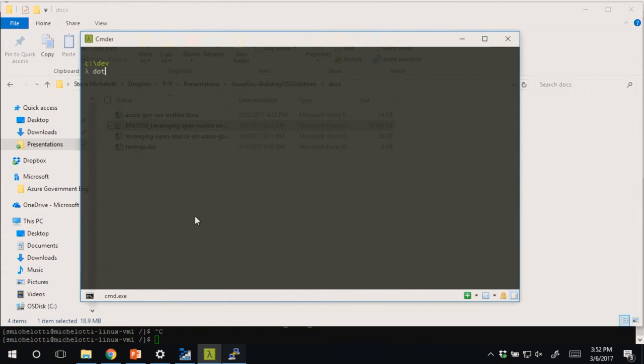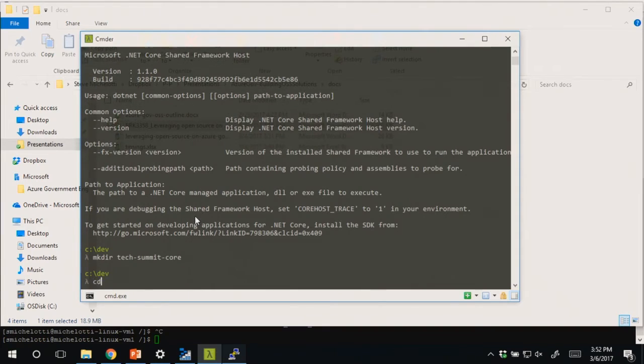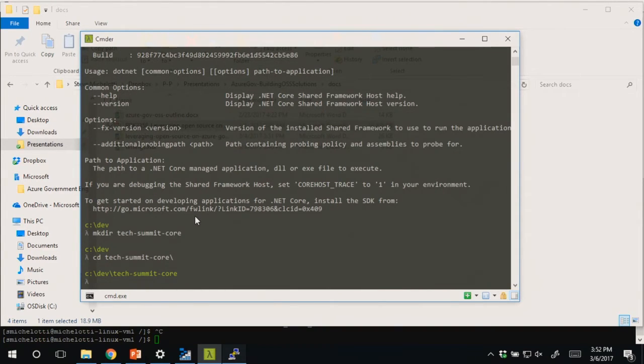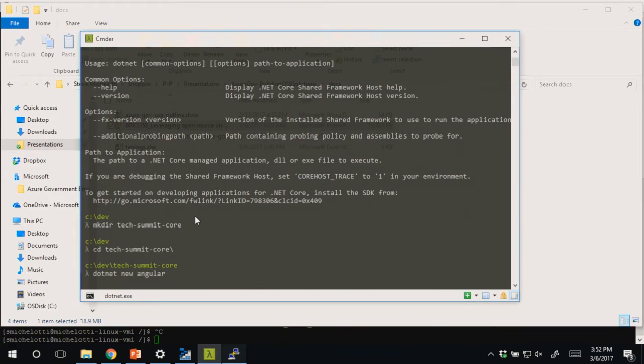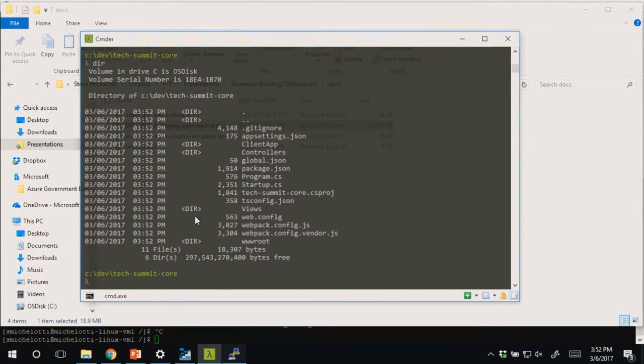So we can run the .NET command line tool. This is our cross-platform .NET command line tool, and let's create a new directory here. Let's call it Tech Summit Core. Did I spell that right? That's close enough. Okay. And I'm going to cd into this. I'm going to say .NET new Angular. So we can actually give custom templates here for the .NET new command. So this is not just saying spin up an ASP.NET project. It's actually saying, okay, we're going to spin up an ASP.NET project with Angular. And I just do a dir, and it's just generated all these files for me just by running that command.